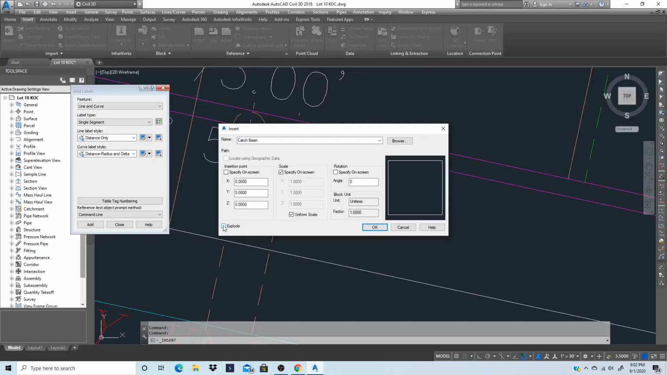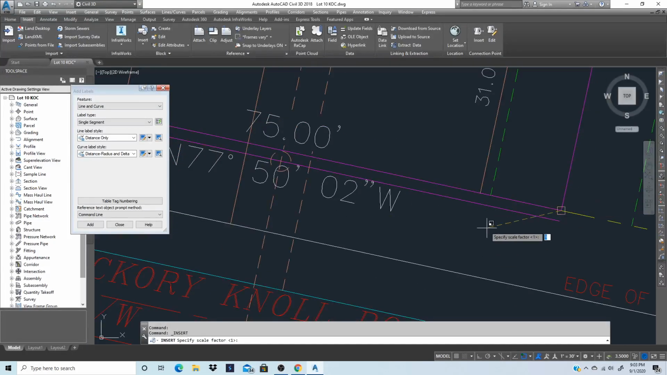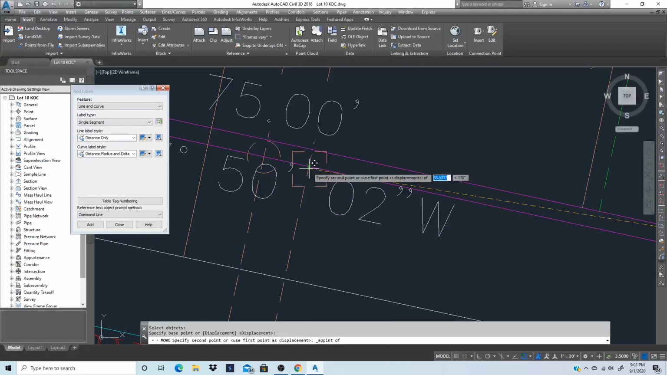I'm going to take explode off. I'm going to specify on screen, but I want it to go at the intersection, and it's automatically clicking to this end before I get a chance. I'm going to do 30, and I'm going to move it over. So you can move it from here over to and hit apparent intersection.